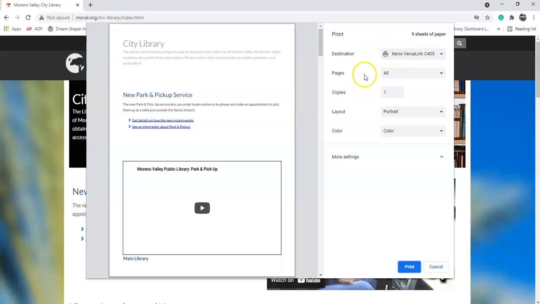Now we are going to go down this list of features, and even under the More settings, there's features hidden under there as well. But we'll start here with destination. So here, you can set the destination of where it is going to print. For example, if you have more than one printer available to you, maybe you have an inkjet printer for printing in color and a black and white laser printer for printing in black and white, you would be able to select between those two printers. Or you can also save as a PDF. But we're just going to leave it on the Xerox.